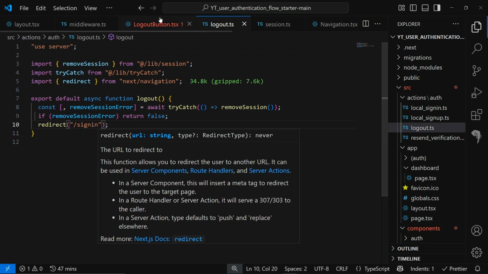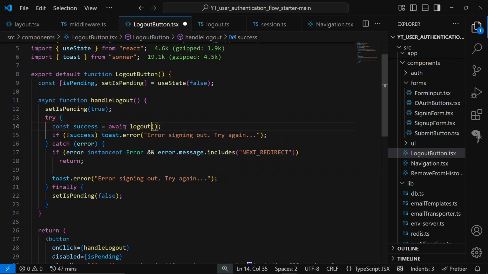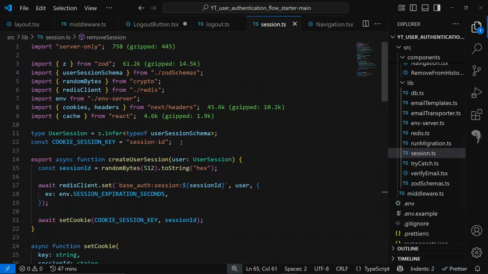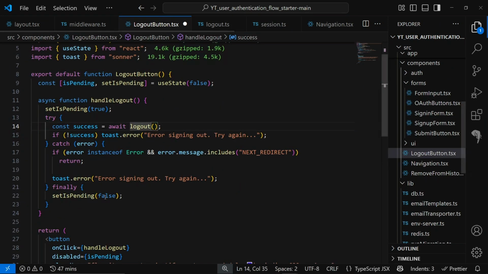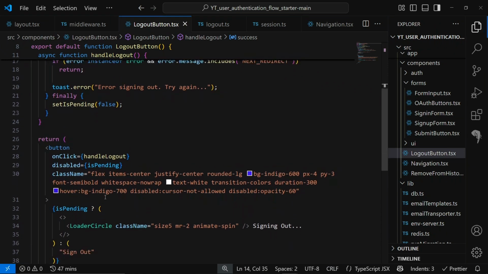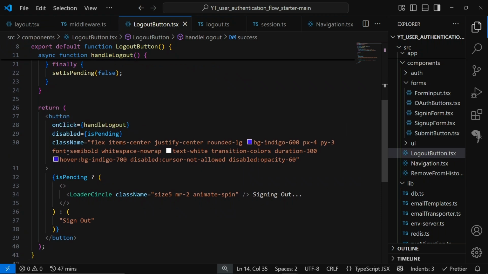Go back to our client component. Then we need to import this function. Hopefully we actually marked this with use server. And our session file, I hope we marked it with server only. So that's all about signing out our user. We've passed the function to the event handler, and we've passed the state to the disabled attribute.